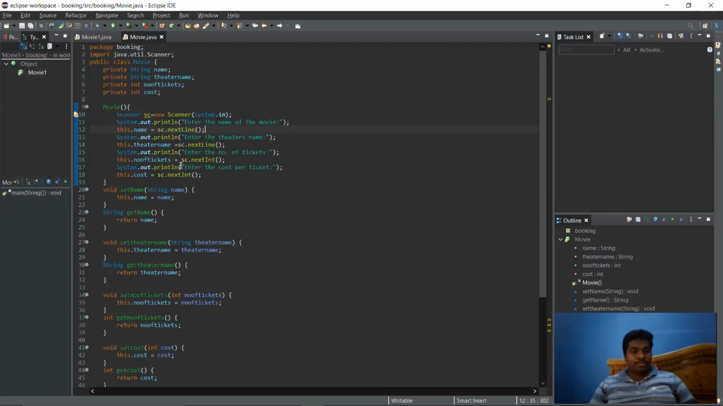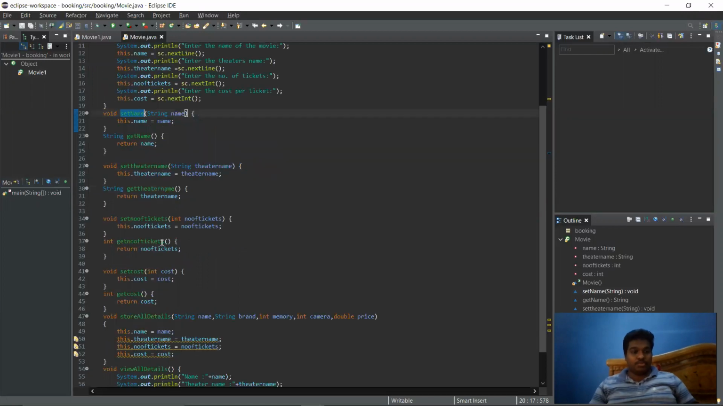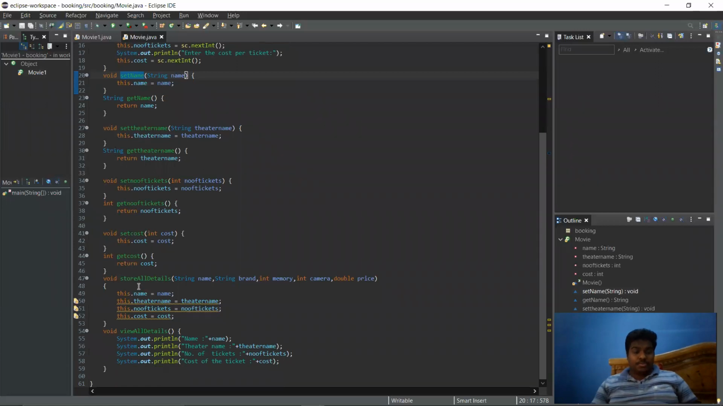After that, I have used setName and getName, that is, setter and getter functions. setName is used for entering and storing the name of that movie, and getName is used for getting that name. Same as usual for theater name, number of tickets and cost per ticket, I've used setter and getter functions. After that, I have used a function storeAllDetails for storing the details of that movie, like name, theater name, number of tickets, and cost of the tickets.